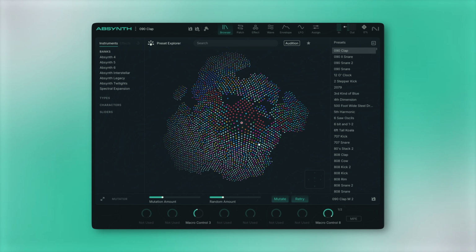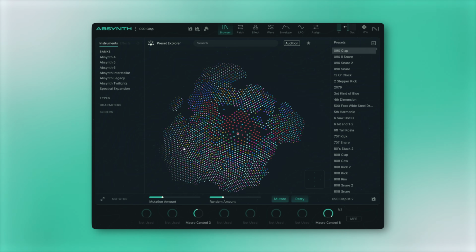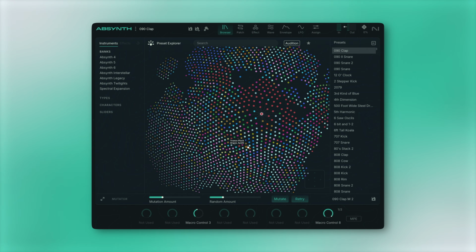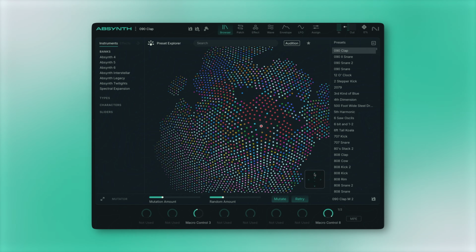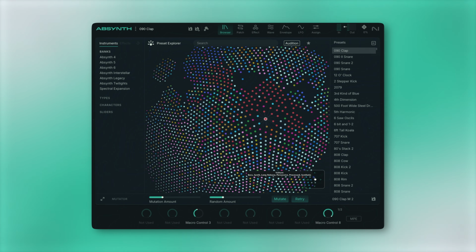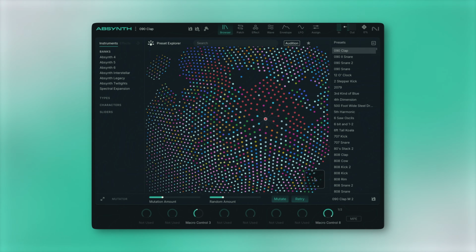The main window here is your preset explorer. You can move this around. You can zoom in and out with your mouse. You can also use the little navigation controls down here to move up or down and zoom in and out.